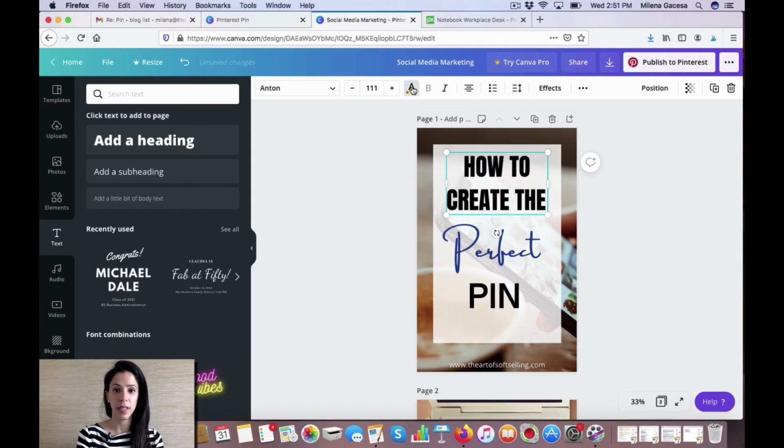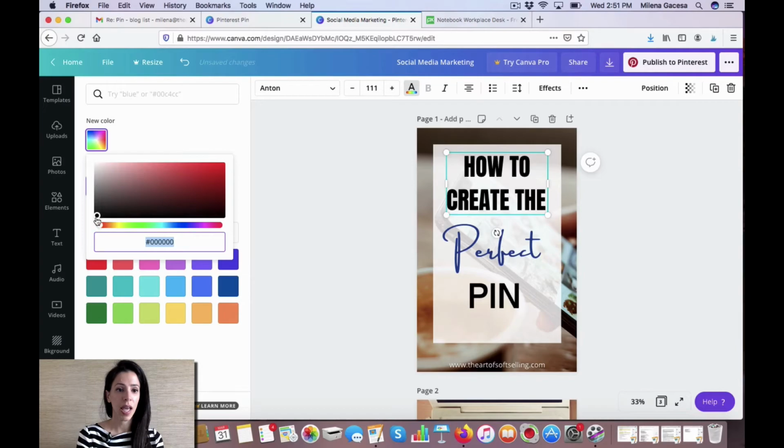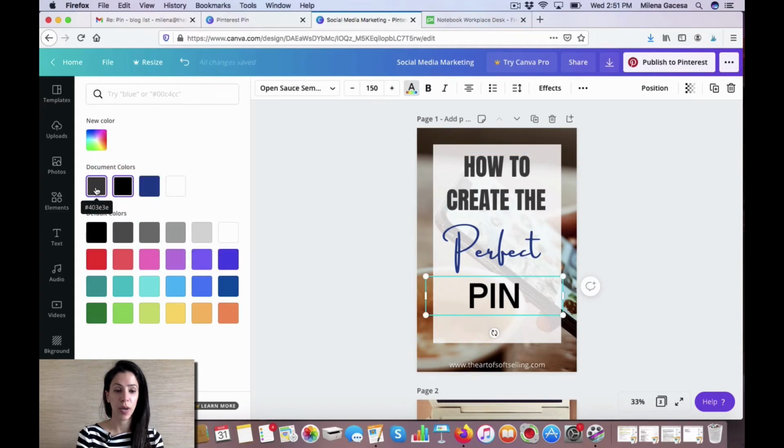So I'm going to just go ahead into the colors, and I'm going to just simply scroll up until I feel that that's good. Okay, perfect. And then for the pin, I'm going to just go ahead, and once you've actually found a new color, it'll show up under document colors, and you just want to click on that, and that way this color and the top color is matching.